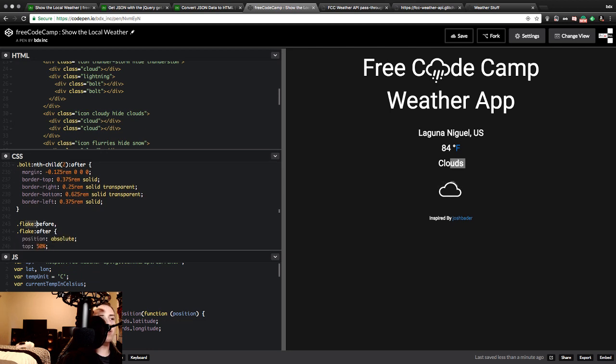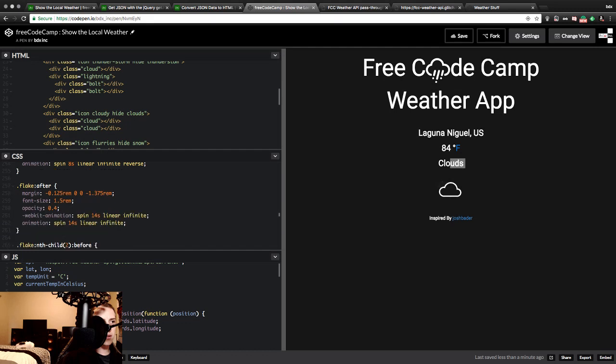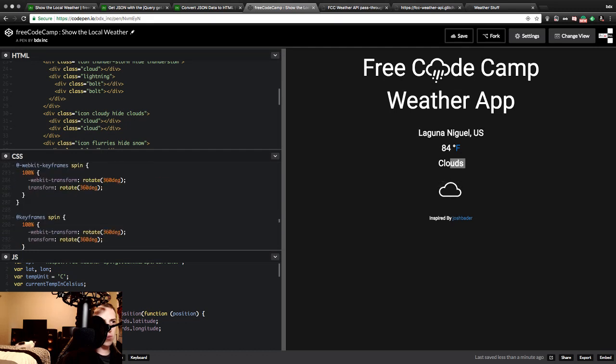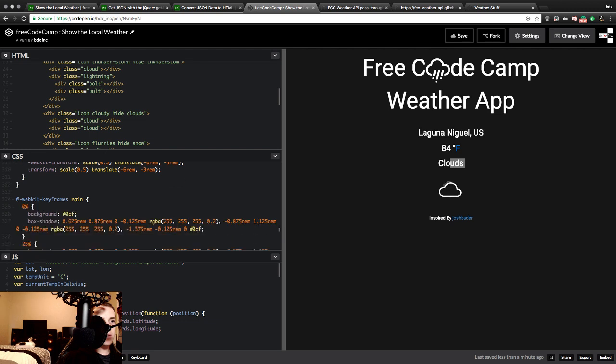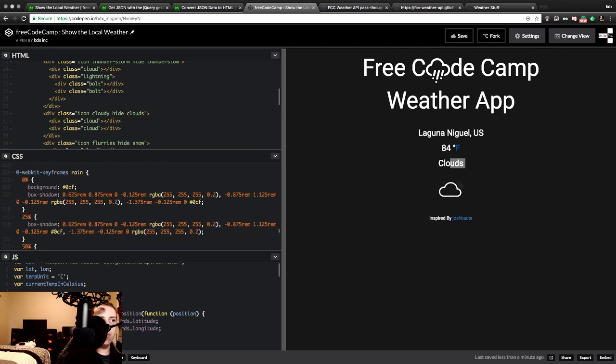Flake. Oh, snowflake. It's like, what kind of weather is flaky? Okay, WebKit keyframes. We're not going to have keyframe nonsense. See, excessive. This is what I was talking about. The box shadow. I don't need a box shadow.